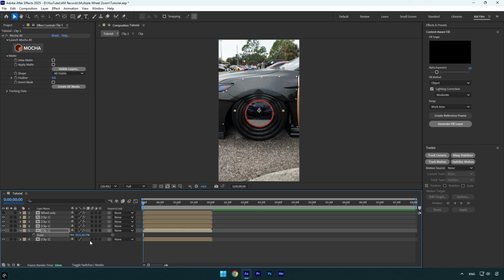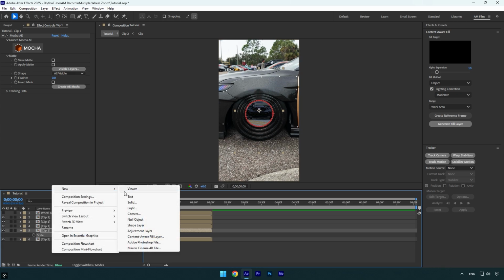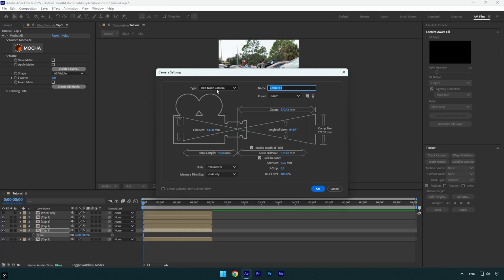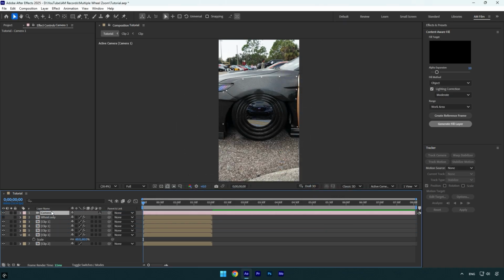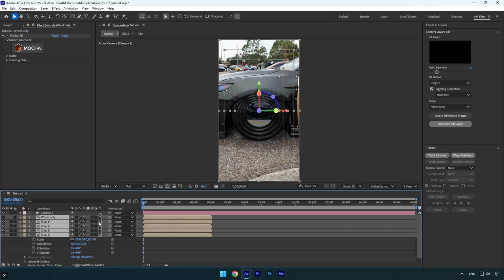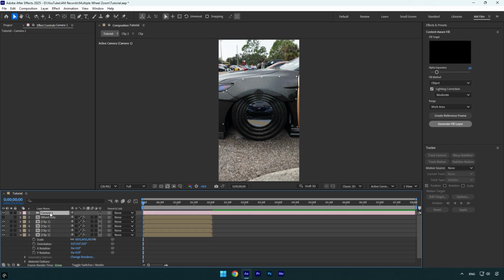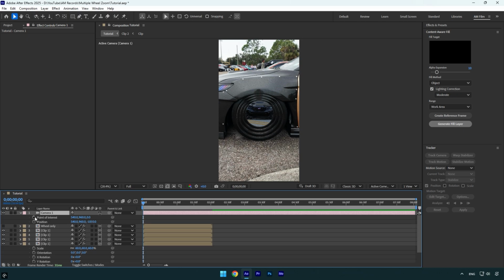Do that until it's enough for you, and once you are satisfied with the duplicated wheels, make sure to create a new camera layer. Make sure that the type is set to 2-node camera and then hit OK. Move the camera layer above all masked layers, then select all these masked layers and enable 3D on them. Let's select the camera layer now and press A on the keyboard, then hold shift and press P. Now click on point of interest and position stopwatch icons to create keyframes, then grab those keyframes and move them forward to where you want the zooming out transition to end.